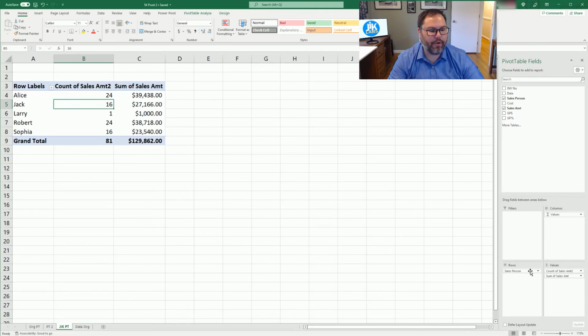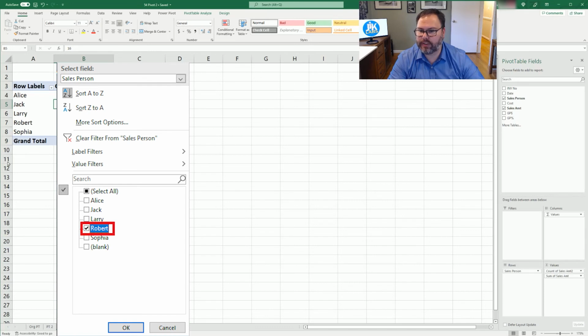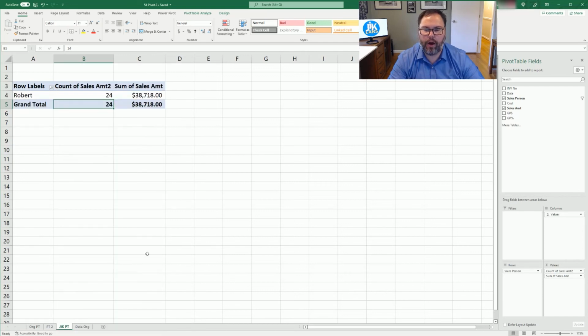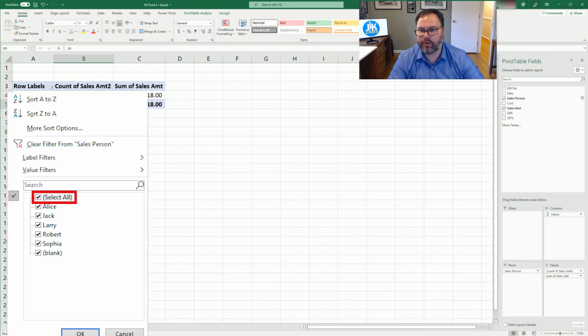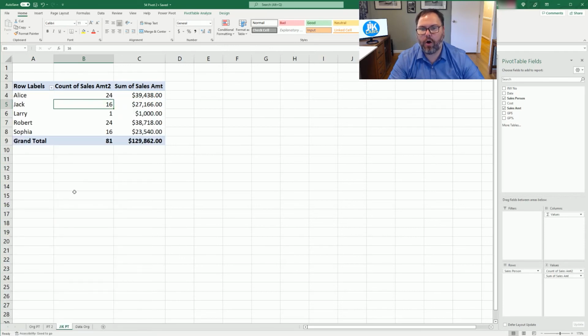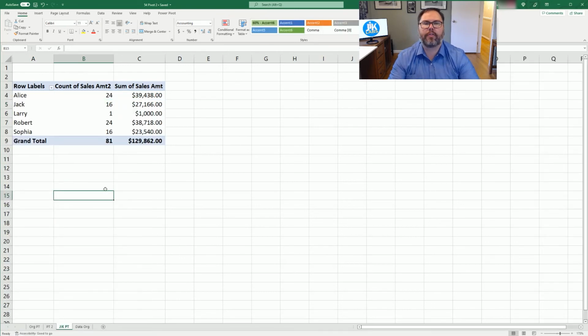Also, in our rows column, by salesperson, we can select who we want to see. Right now it's on select all, but let's just uncheck select all and only show Robert's sales, and that would update for us as well. But if you hit that auto filter and say select all again, all of your data is back. That is just another tool built into the pivot table to make your life a little bit easier as you're trying to dig down into your data and make some sense of it.